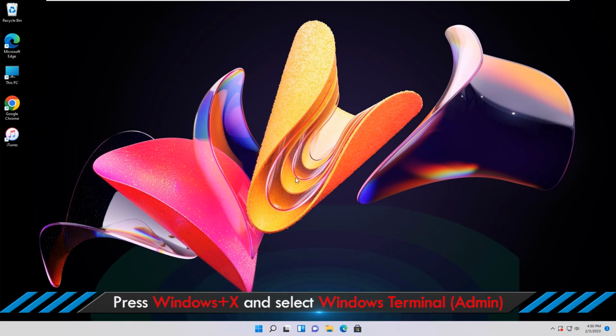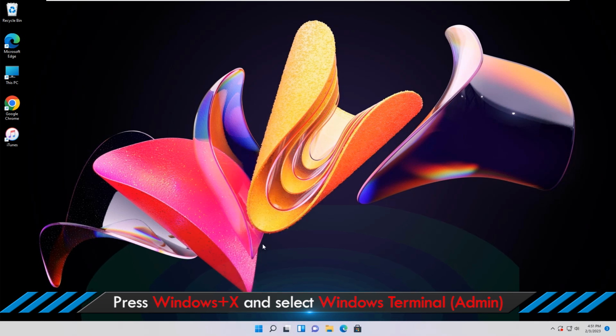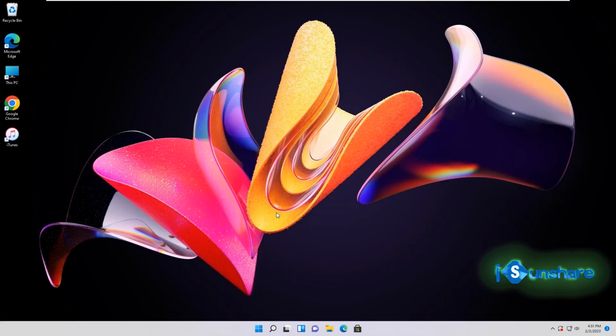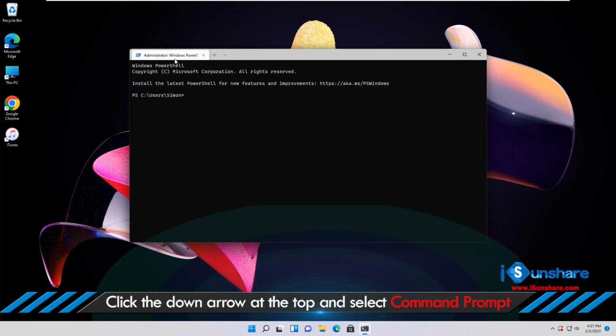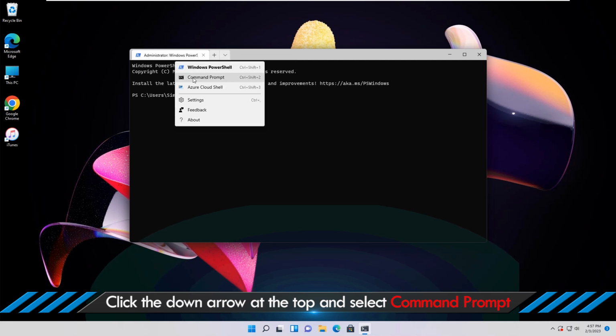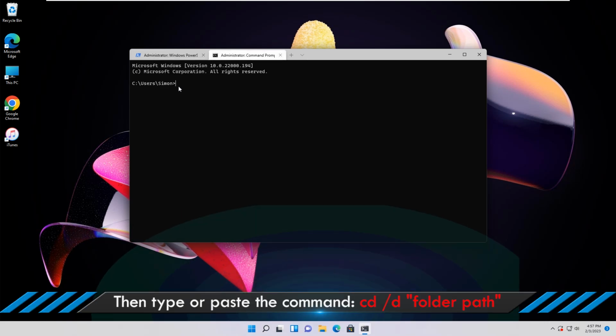Press Windows and X to run Windows Terminal Admin. Then click the down arrow at the top and select the command prompt. Run the command as shown to find and delete the duplicate files.